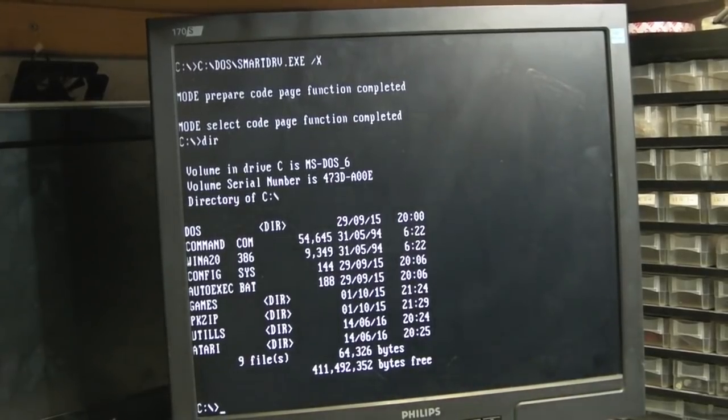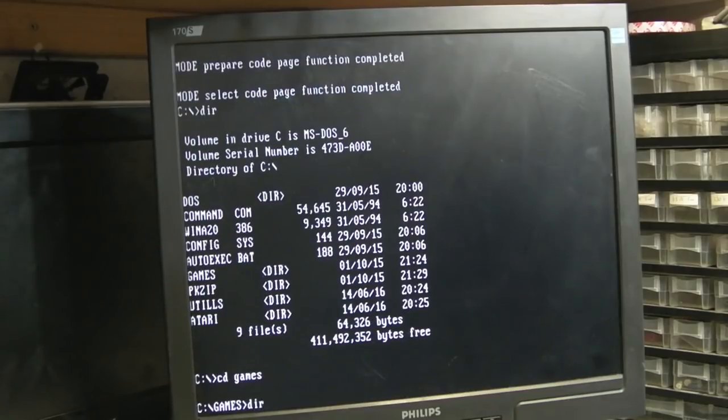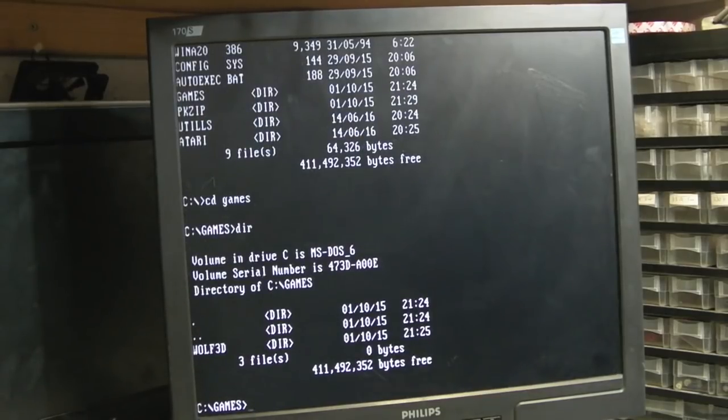We've got a games directory on there, and I think there's like Wolf 3D in there, and that's about it. Let's have a look. Yeah, it's got Wolf 3D, so we've no games on it, so this is a good opportunity to stick some games on it as well and see what we can do.